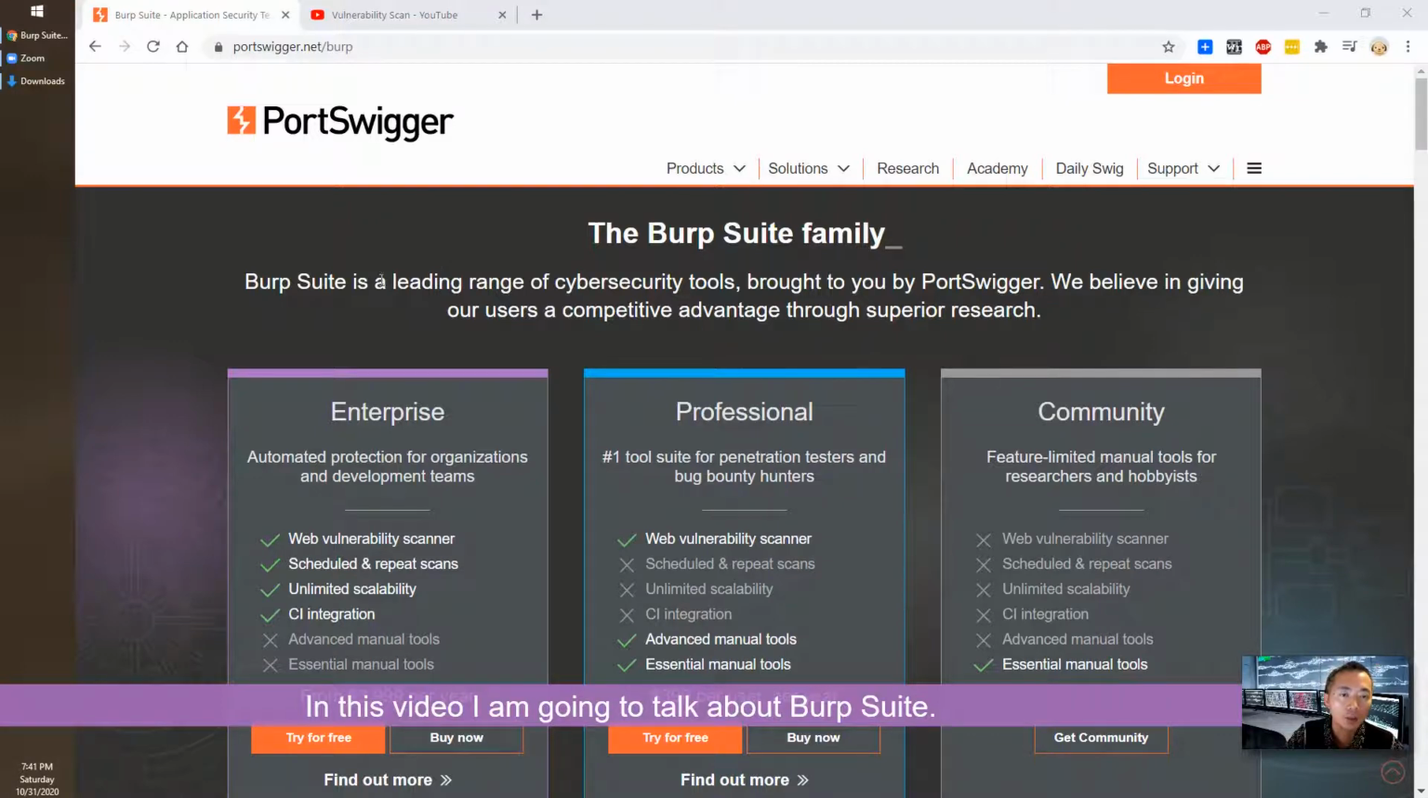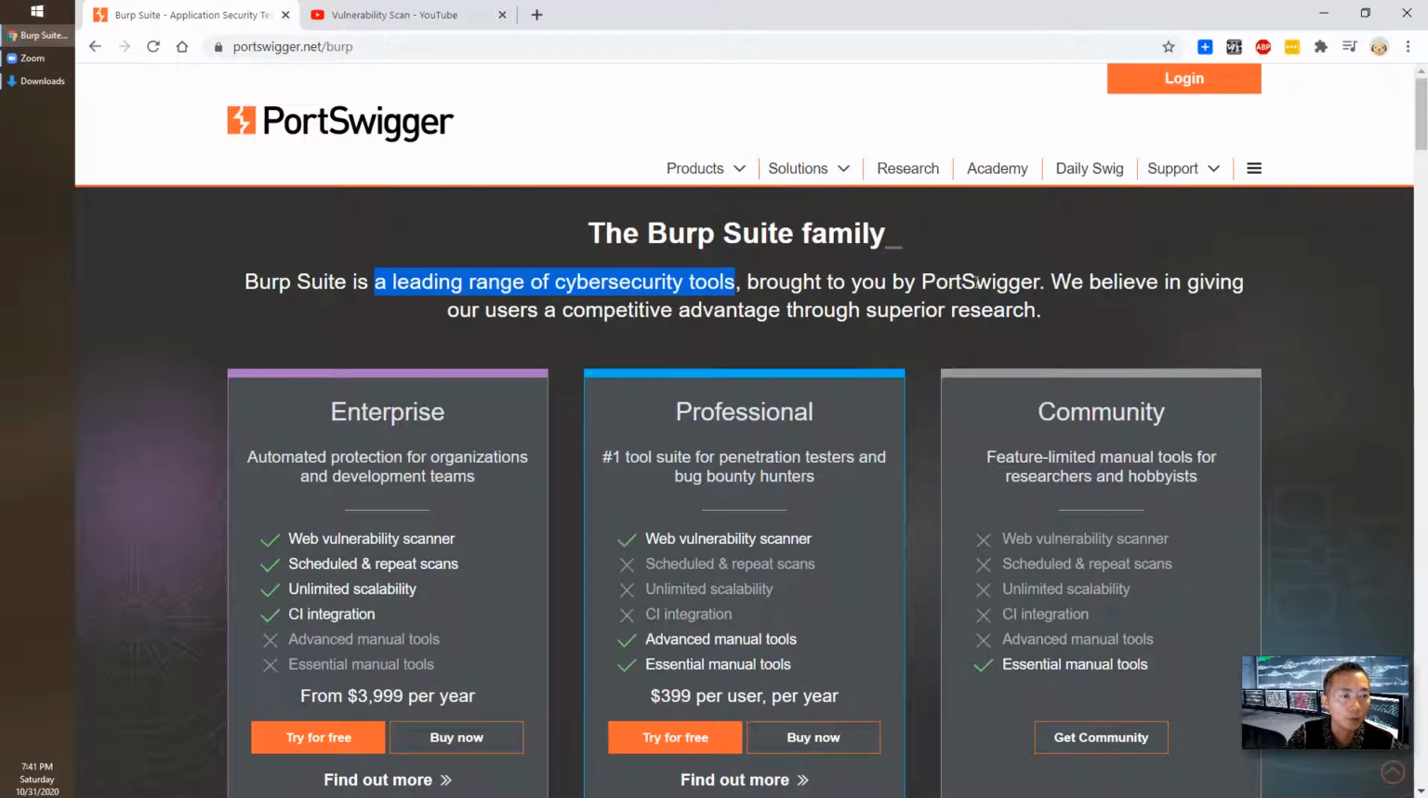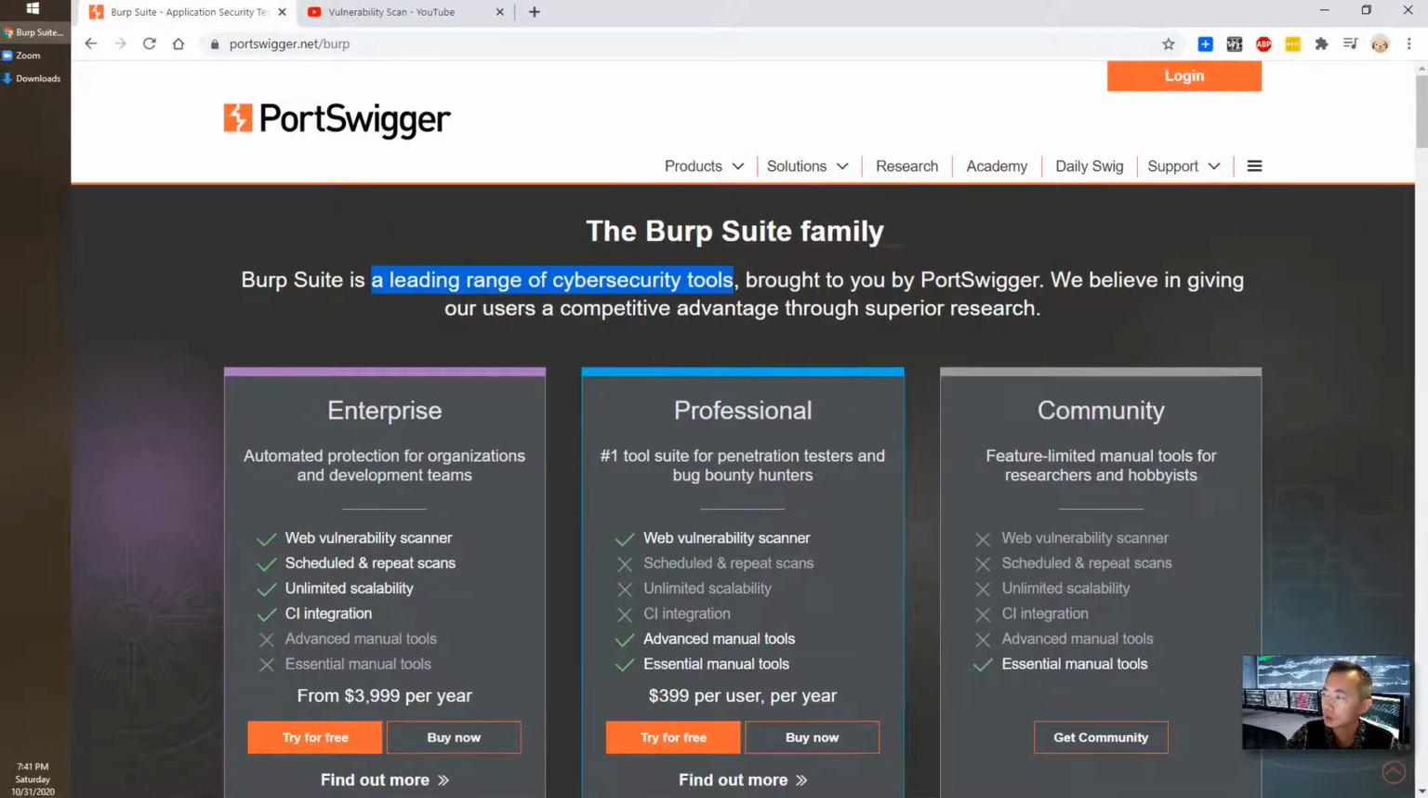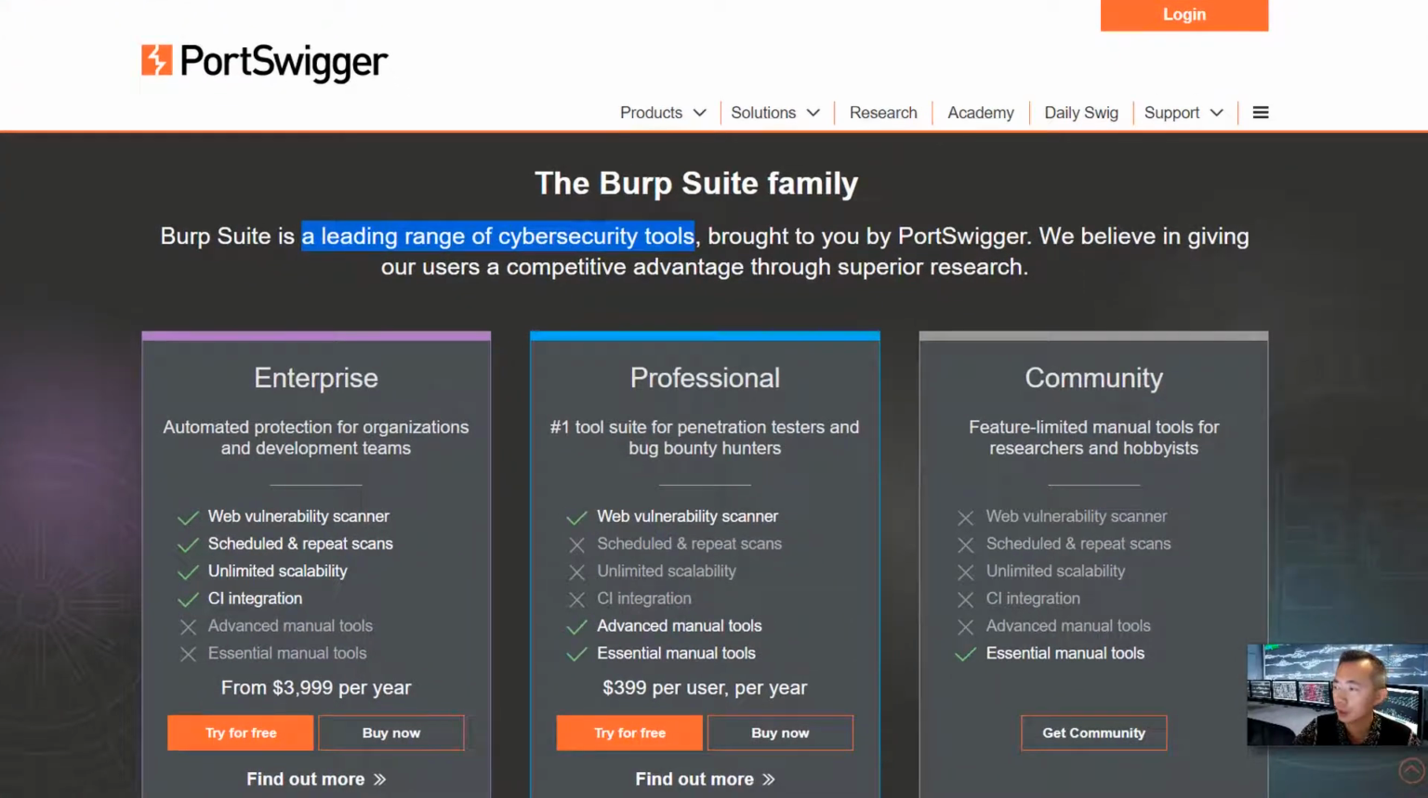Burp Suite is the leading range of cybersecurity tools brought to you by PortSwigger. Also, Burp Suite is the most popular penetration testing and vulnerability finding tool. It's often used to check web application security. Burp Suite is a proxy-based tool used to evaluate the security of web-based applications and do hands-on testing.